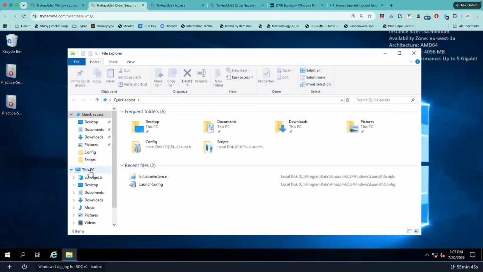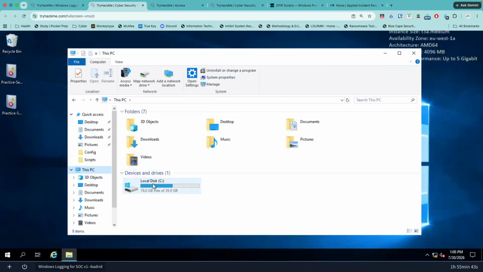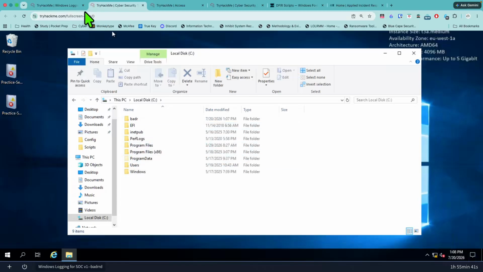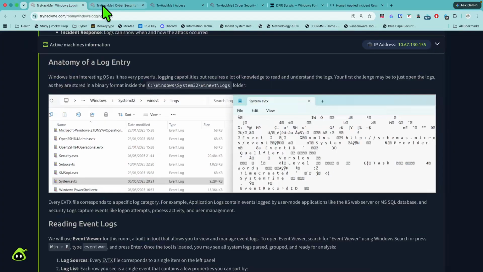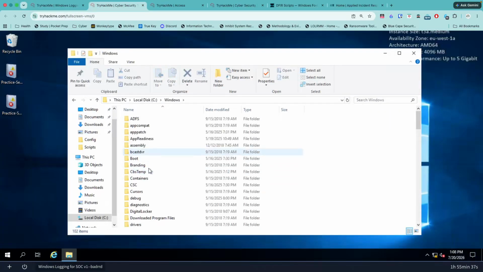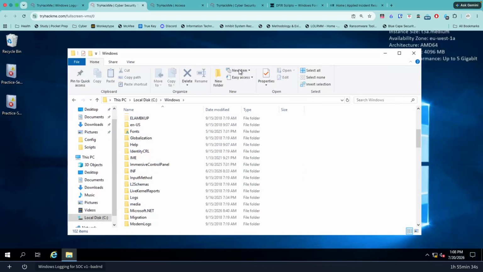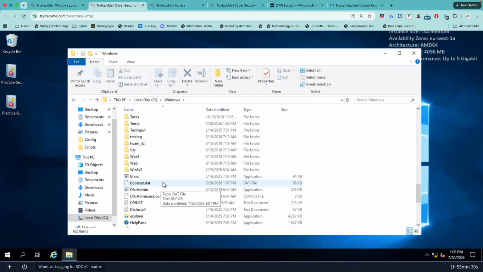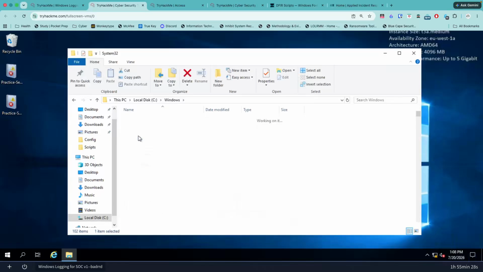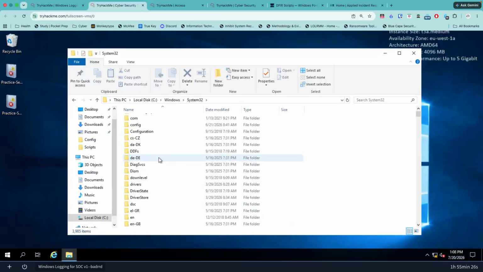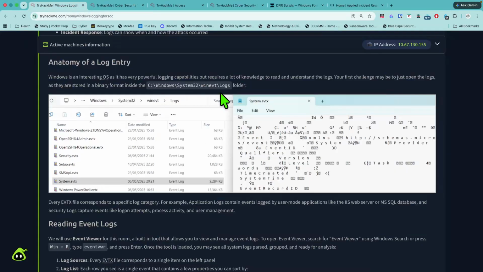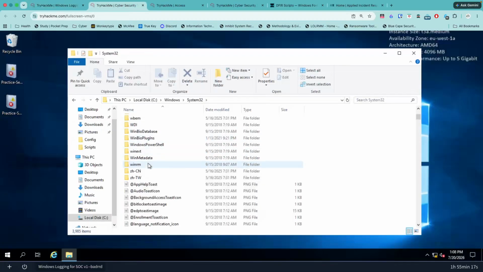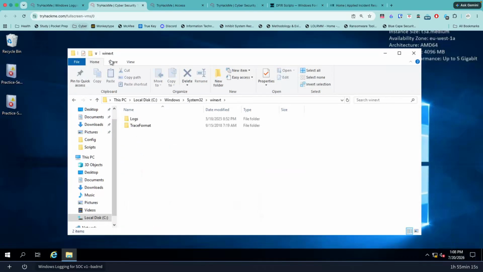click on This PC, click on C drive. It wants us to go to Windows, then System32. There you go. Then we scroll all the way down until we see winevt. And then we click on Logs.